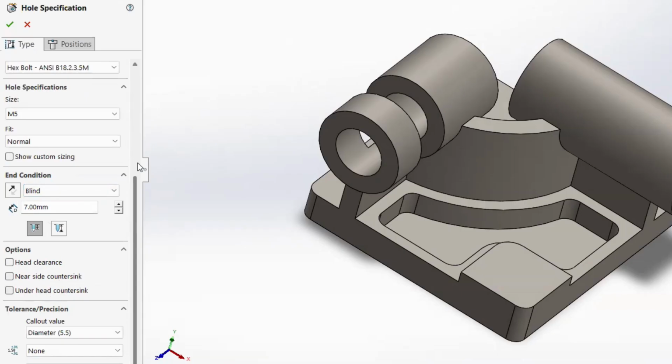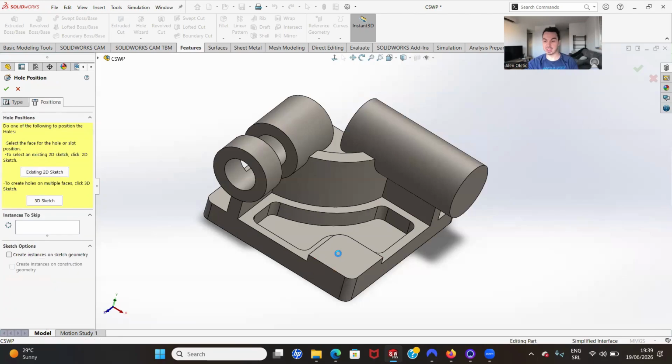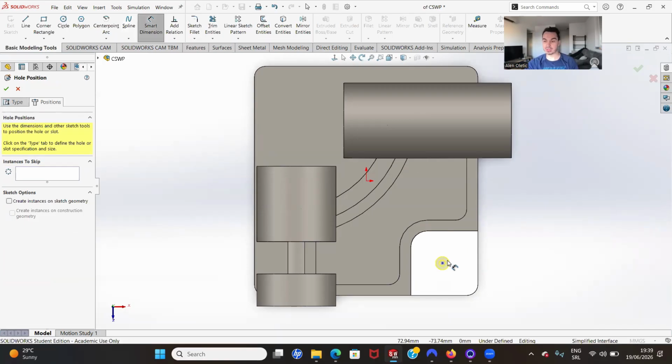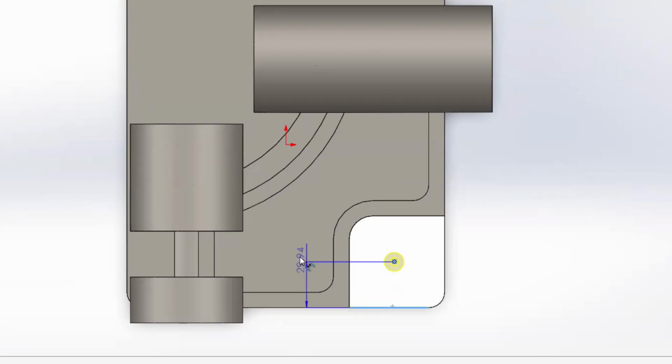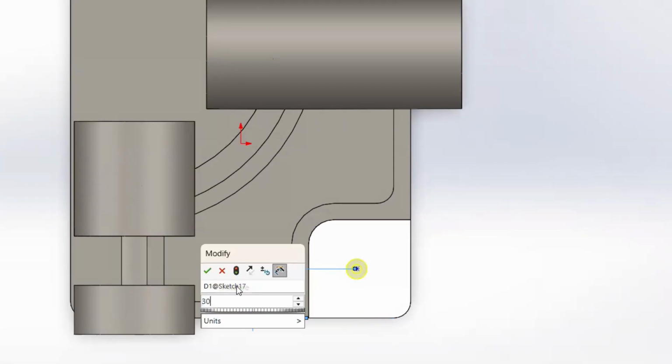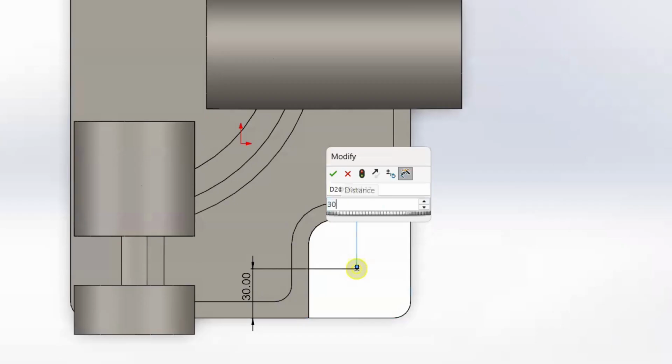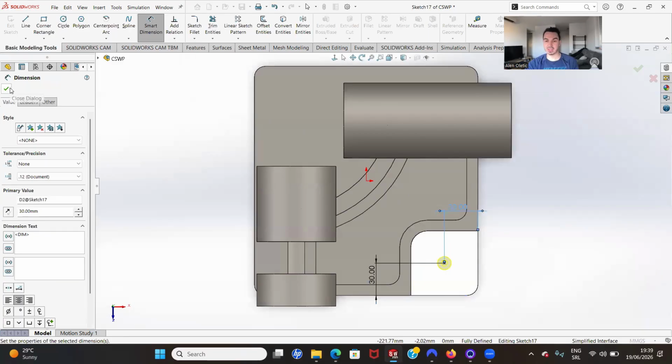Now the second thing we have to define is the position of this hole. Now, as I said, we don't have to create a new sketch. We can just go here to the second tab, position, select this space where we want to position our hole, just click anywhere. And now we can go to the smart dimension and we can put dimensions here. So let's go with 30 and let's go here with 30. And now the position is defined.